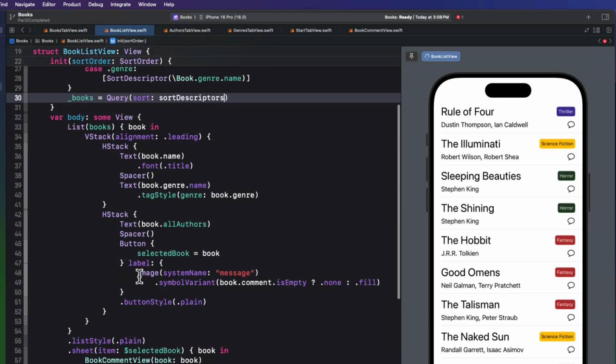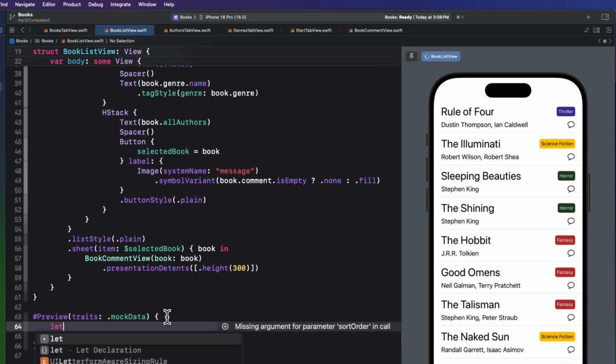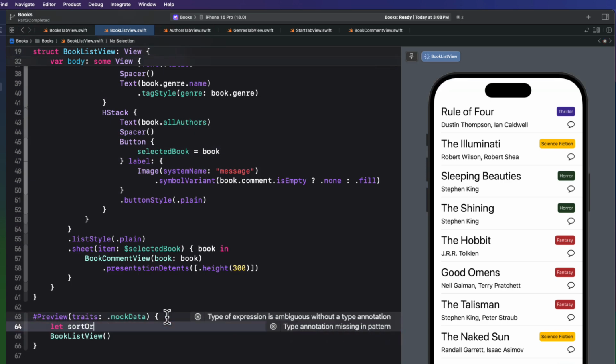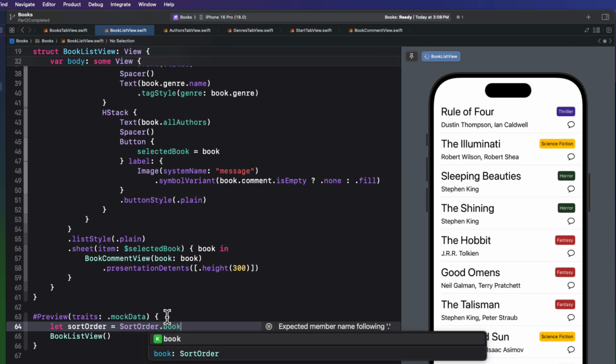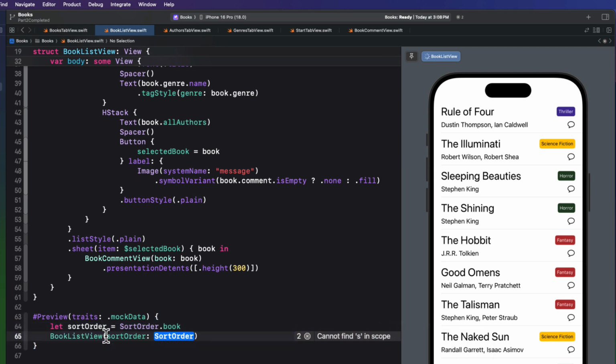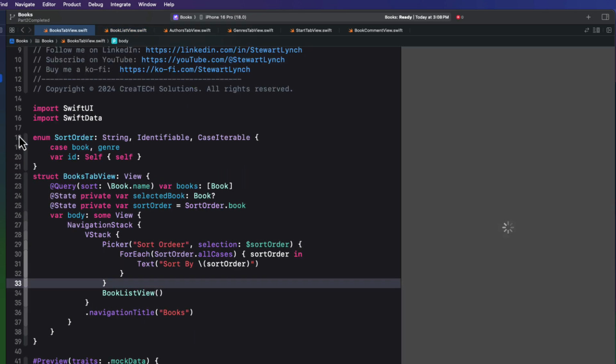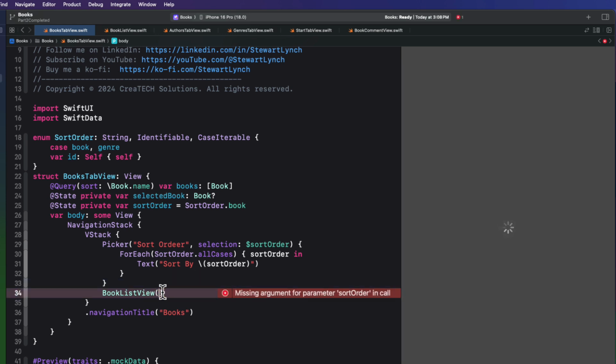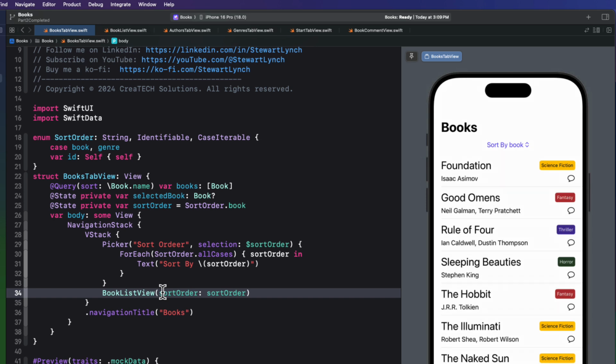Now the preview is complaining because we need to provide a sort order. So we can create a let property here for sort order, which is of type sort order, and I'll provide the same book case. And then we can use this to initialize our book list view. And then the last thing that we need to do is to return to the book tab view. And where we present the book list view, we'll have to also pass in the selection as the sort order. And now you can see in the preview, we have dynamic sorting.